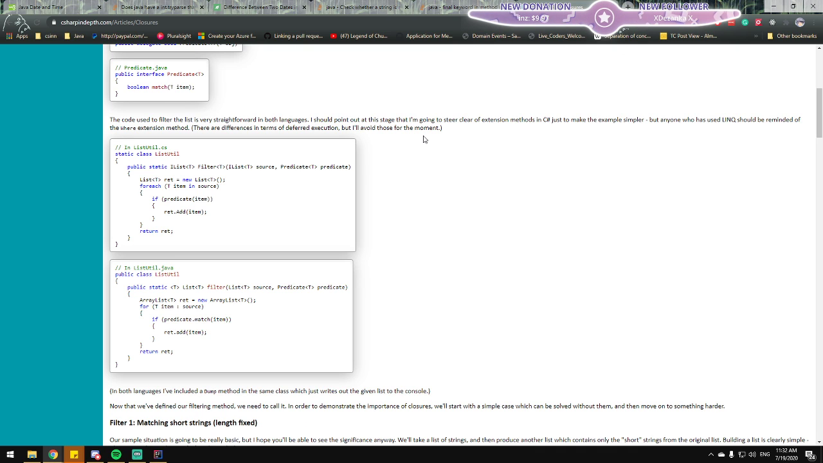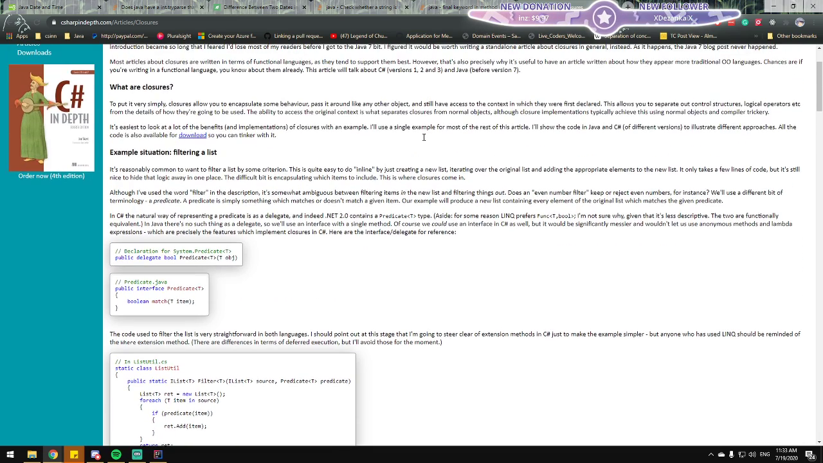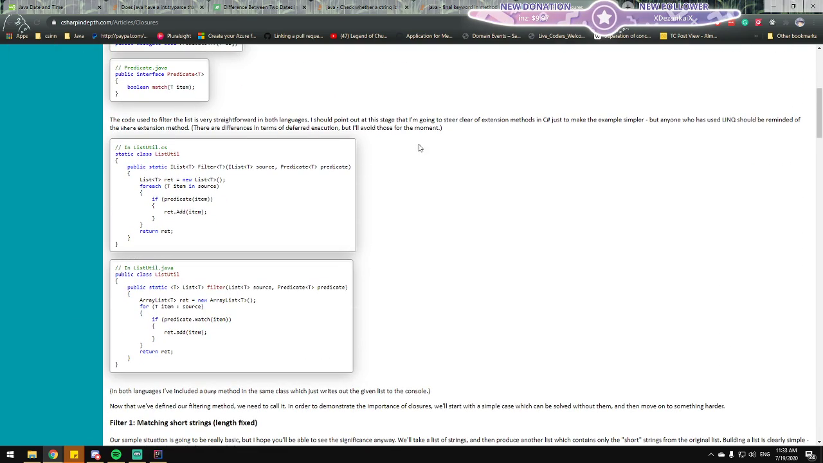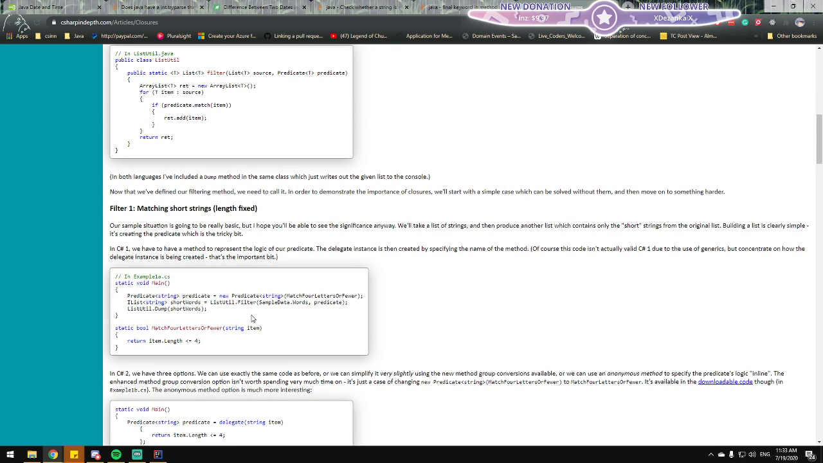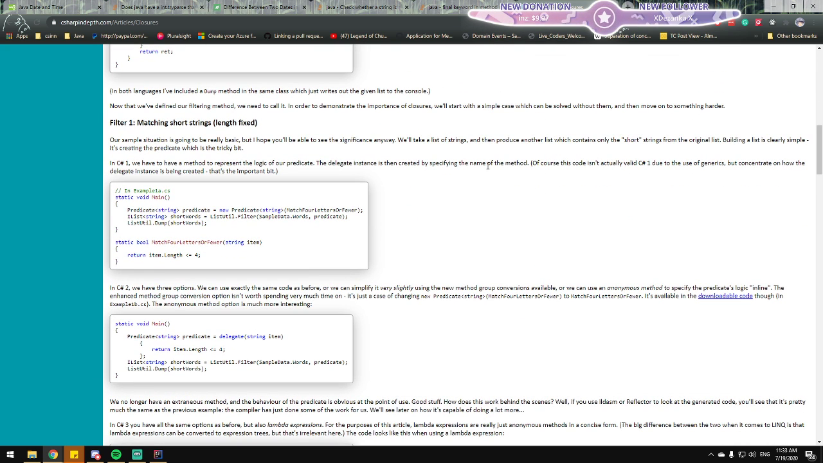The code used to filter this list is very straightforward in both languages. Yes. Actually, it's surprisingly exactly the same. Now that we've defined our filtering method, we need to call it. In order to demonstrate the importance of closures, we'll start with a simple case, which can be solved without them, and then move on to something harder.